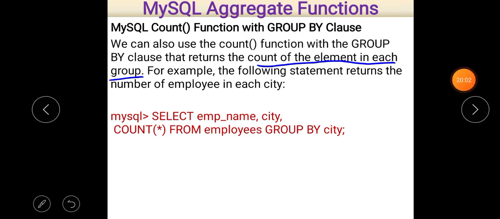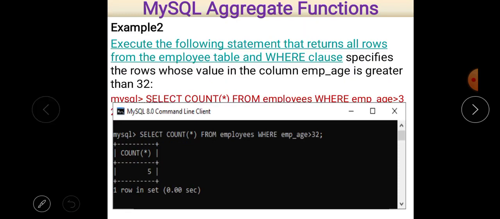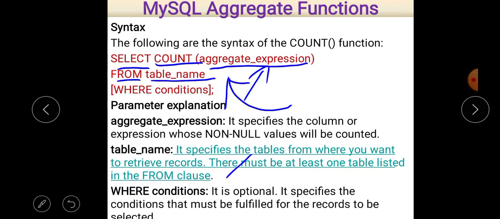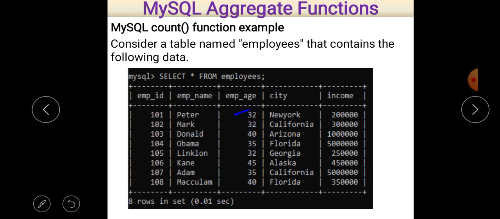Okay. So for example, the following statement returns the number of employees in each city. First of all, let us check our original table. That is our original table. In this table, you can easily see the column named city. There are different cities, and duplicate values are there. So basically California repeats 2 times. Okay, Florida again repeats 2 times.